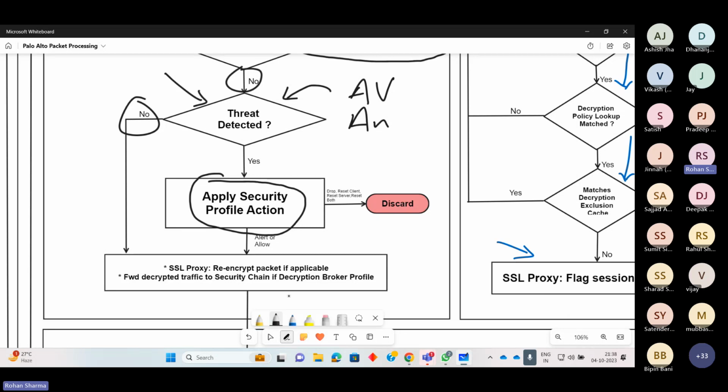And what we are going to do is send whatever action you have defined. Let's say you have defined in your profile that it should drop, reset client, reset server, or reset both. Accordingly, the packet will be discarded. And if your action has been configured as alert or allow, then you will just get the notification in your logs and the connection will be allowed. Yeah, Jay.